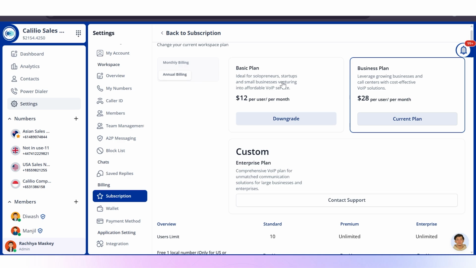If you upgrade, the new features activate instantly and you'll be charged the price difference. Now, as in this case, if you downgrade, the change will take effect in your next billing cycle and you'll keep current features until then. Confirm your selection and Calilio will process the update automatically. Once the change is applied, you'll see the updated plan listed in your billing section. You may also receive a confirmation email summarizing the changes.